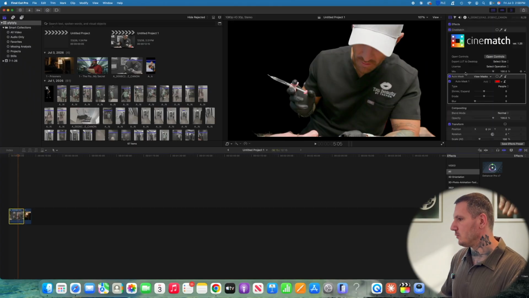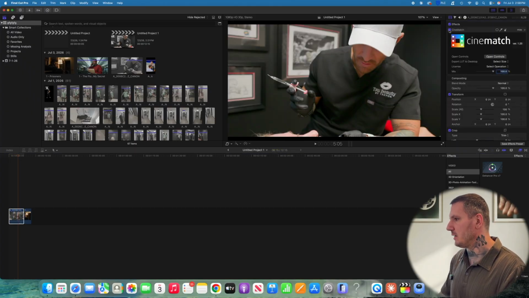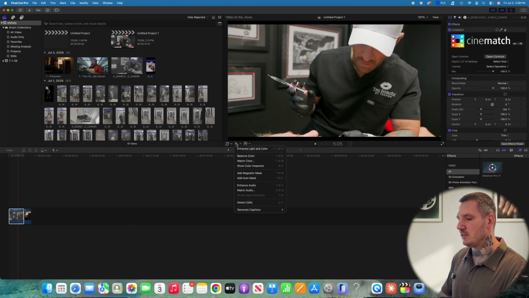So let's talk about another big update we got. And again, you have to convert your footage to Rec 709. And what you're going to want to do is go back to the magic wand. And we had match color in previous Final Cut Pros, but it got a huge update. And I want to show you this, right? So here's the shot we're going to use.